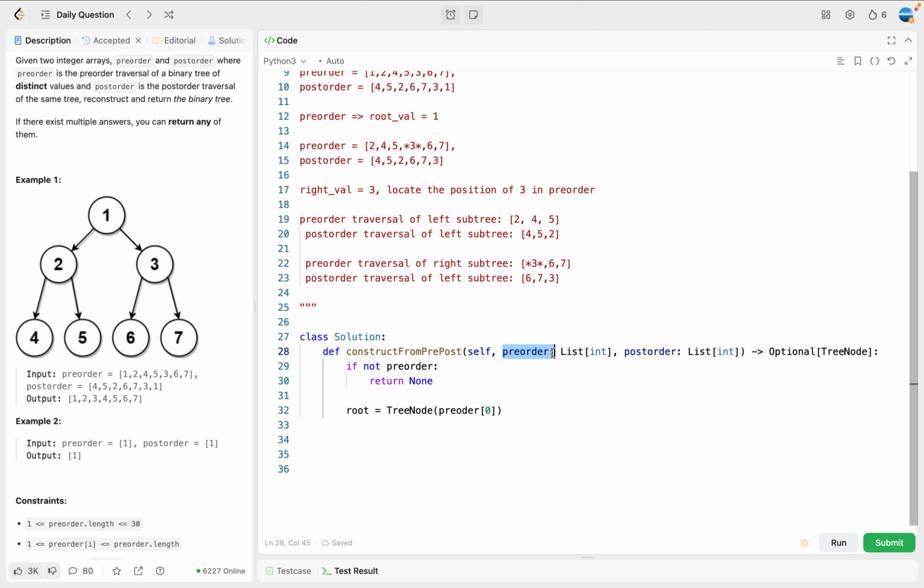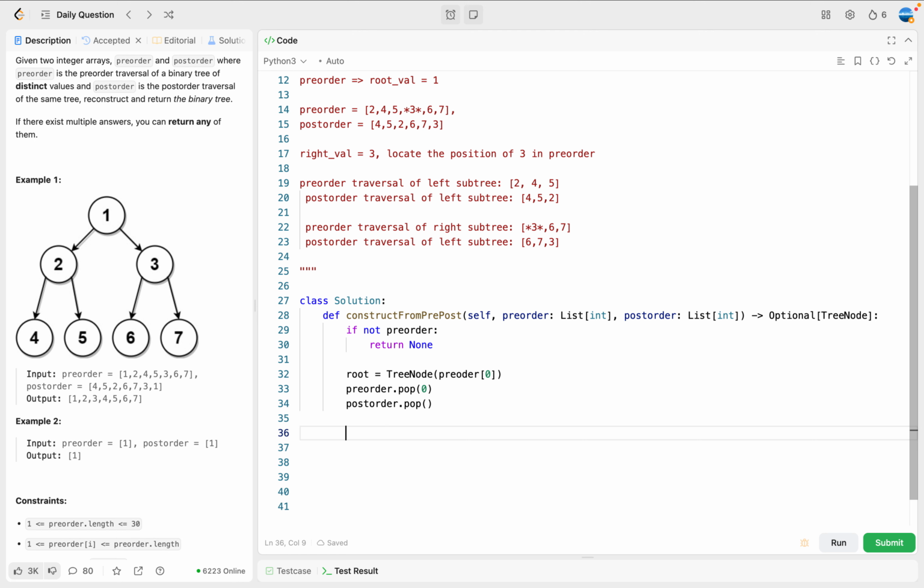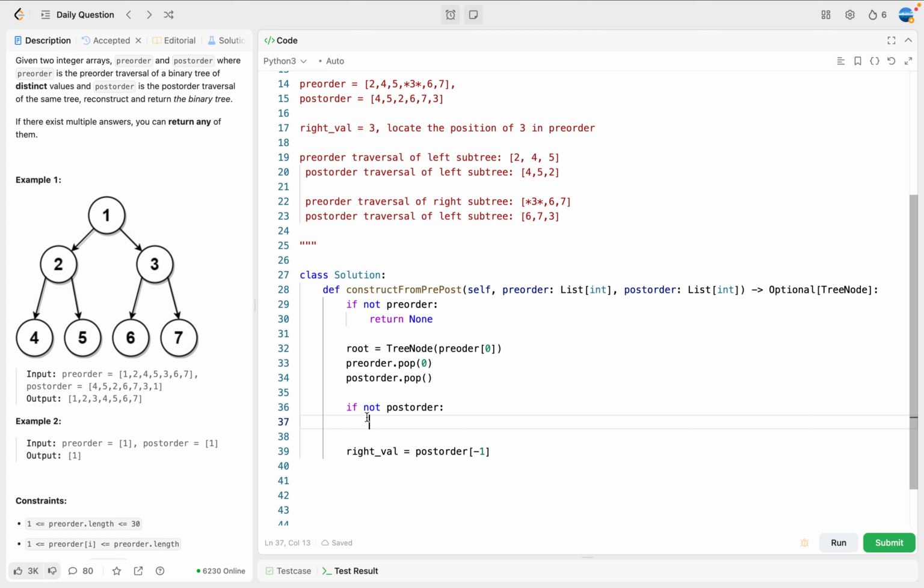We can actually pop this guy, pop 0. But in postorder, we just pop from the tail. So pop. This way, we can get the right subtree value. That will be postorder at -1. So here we can first do a check: if not postorder, in other words, the tree is just a root value, so we just need to return root. We don't need to specify the left subtree and right subtree of the root.